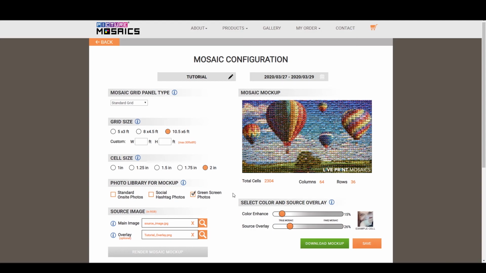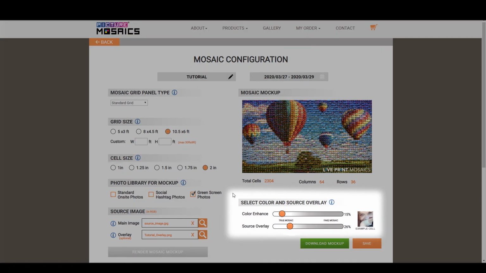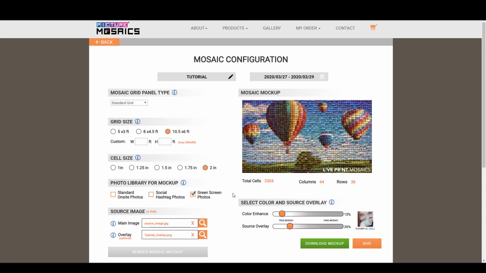Our final section is our Select Color and Source overlay. This section will allow you to use the sliders to adjust both the color enhance and source overlay of your mosaic. Adjusting these sliders will adjust how much of your source image will overlay your event photos. The color enhance will adjust the color in the photos taken to skew them more towards your desired colors for your source image. That will conclude episode 2 in our series.